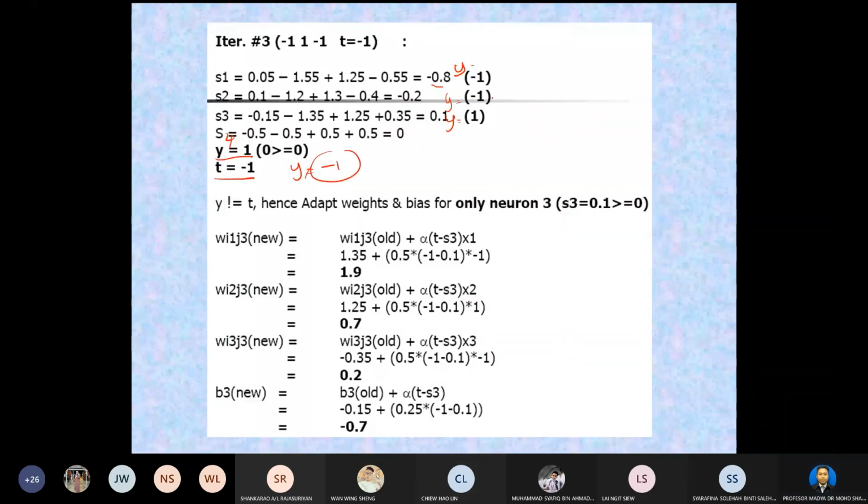This one is the same. This one is the same. That's why only neuron 3 is not the same as the target. Only neuron 3 you have to adapt. The rest will be maintained. The rest, S1 and S2, no need to adapt. Only S3 you have to adapt the weight and bias.